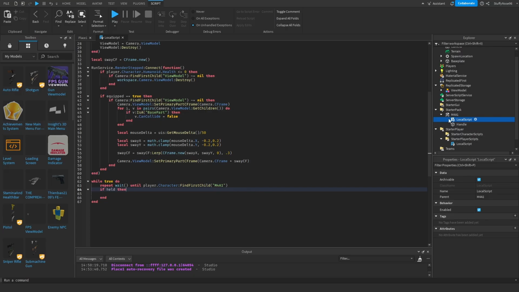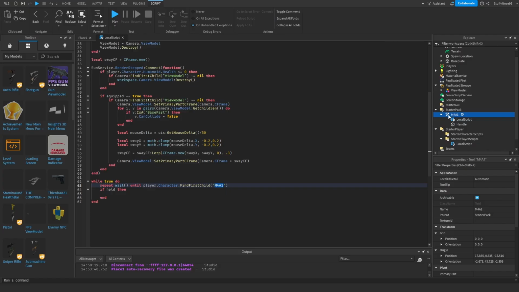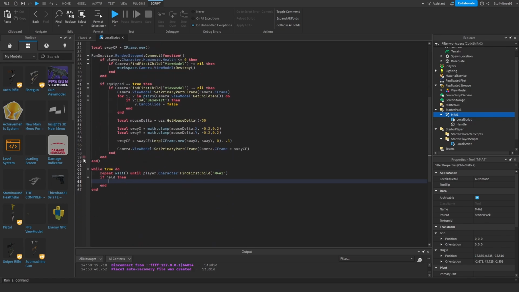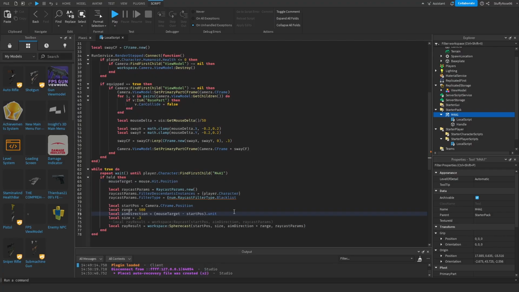Change M4A1 to whatever your view model tool is named, whatever the tool's name is. I have it as M4A1, and if you just downloaded the view model pack and inserted it, it would be M4A1. So you don't really need to change that if you have my specific view model. And then what we're going to do is, if held, then while held is true, it will do anything in this if statement, and we're going to code the if statement right now.